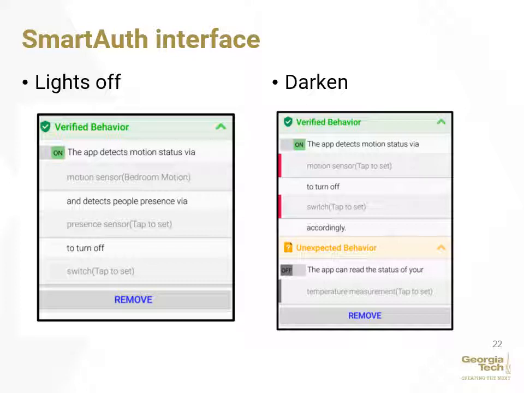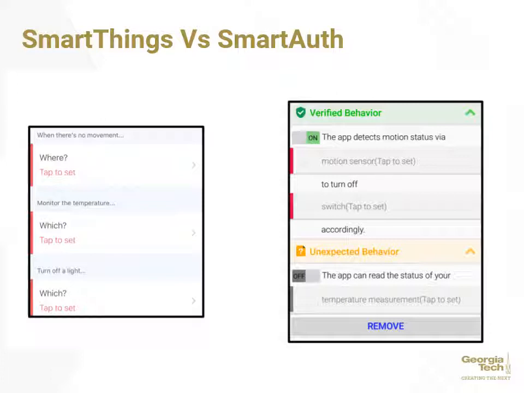is not related to the functionality. So, to conclude, the SmartThings interface does not provide details on what are the expected and unexpected behaviors, but the SmartAuth interface will, so that the user can clearly understand the hidden functionalities of the app, if it has any.